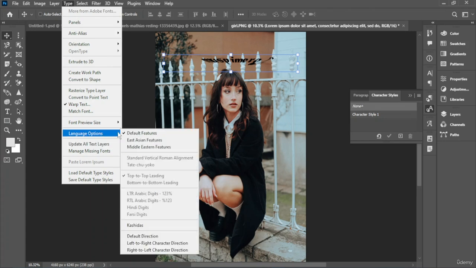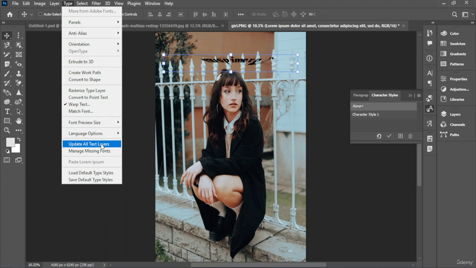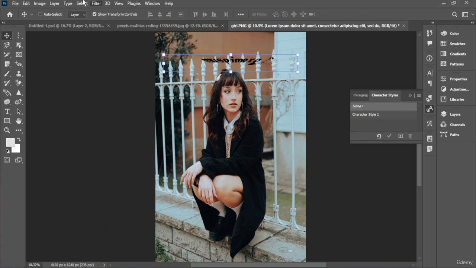Then we have this language option. You will be able to fix all of the language on these options. Then we have update all text layers, manage missing fonts, load default type style, and save default type style. If you have some default styles, or a couple of styles on your PC which you can use to apply directly when you open up or select that option, then you can select these options so that it will revert back to the default style, or also apply it when you don't have it. Okay, so that is all about the type layer or the type ribbon or tab, which is available in Adobe Photoshop and the functionality it provides.